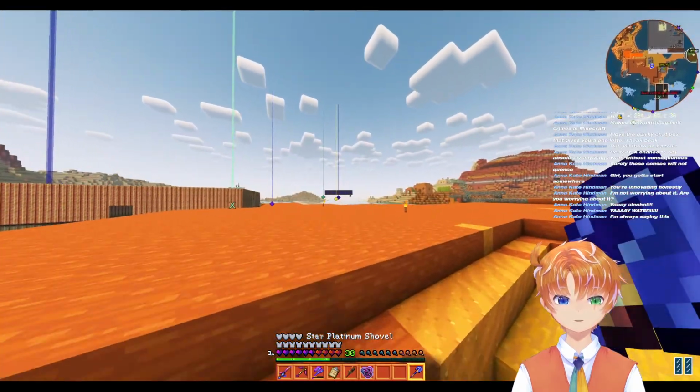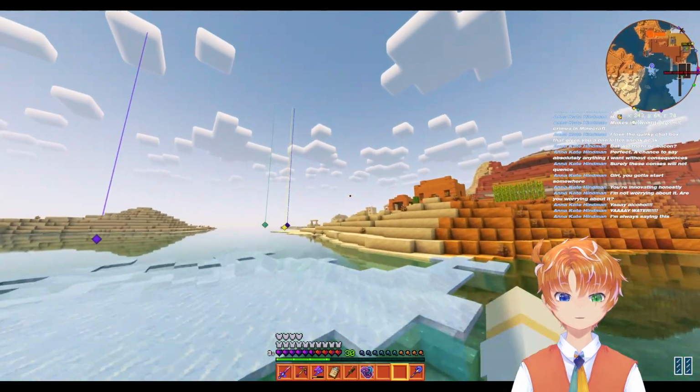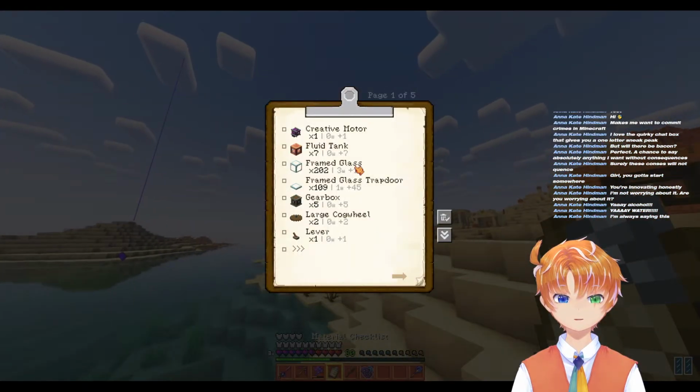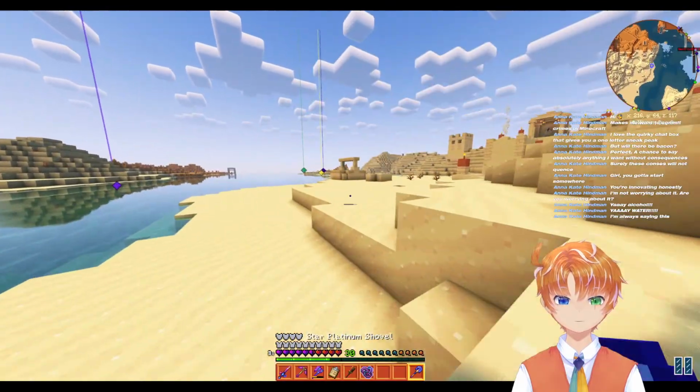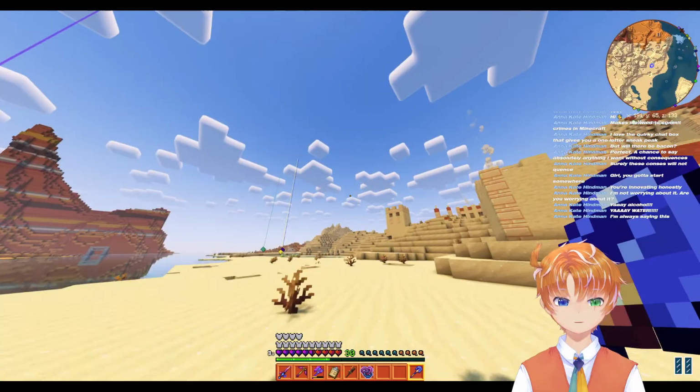Okay, that should be good enough. I need how much sand? 202 things of glass. So that's 3 stacks plus 10. I don't want to mess with this desert, so.